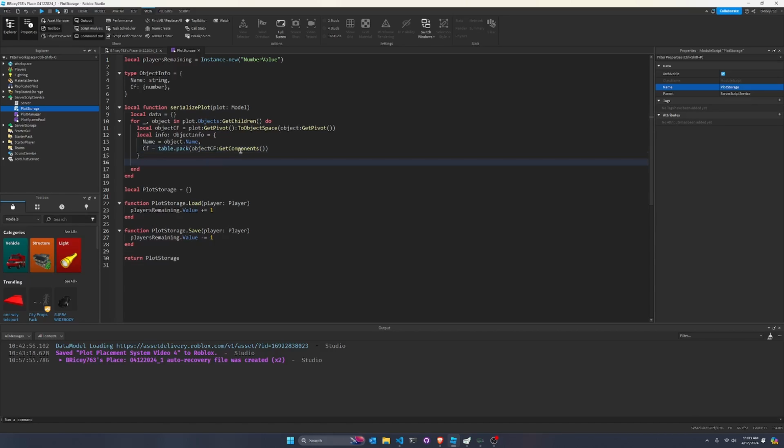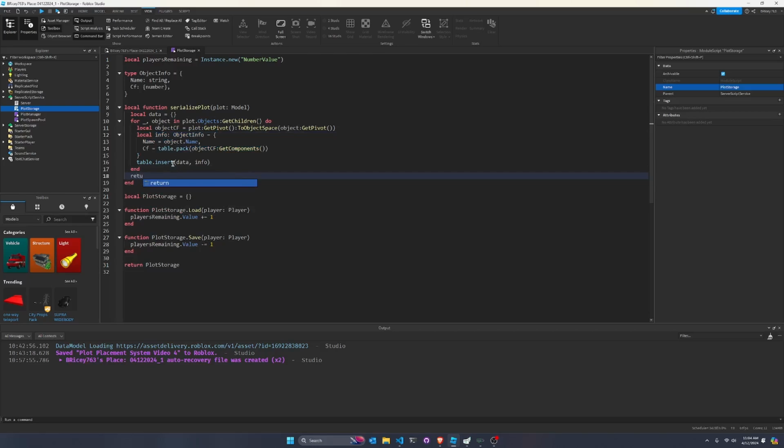After we create the info, we need to do table.insert data, info. So basically, we're going through every object. We're serializing the name and the CFrame so we can later put it back in the game, and we're putting it back into data. And then at the end of it all, we just return data. There you go. That's actually the magic behind the serialization. Now the rest of the stuff that we're going to be doing is kind of defensive programming, getting all the things saved properly.